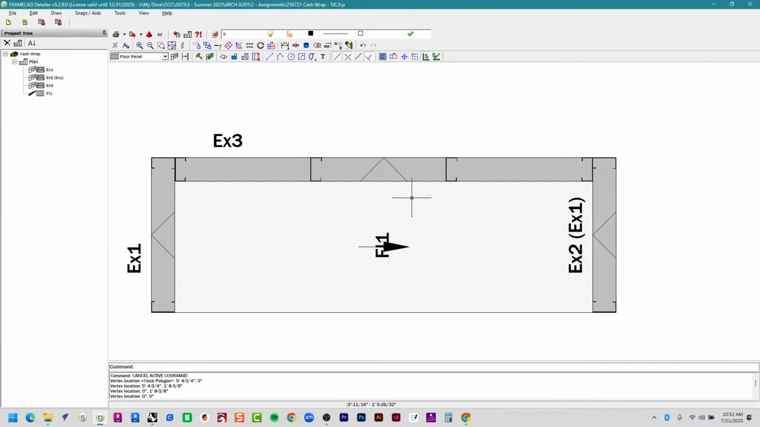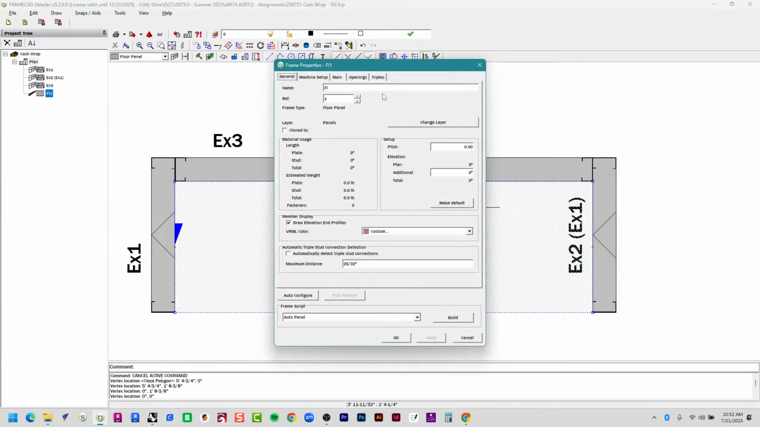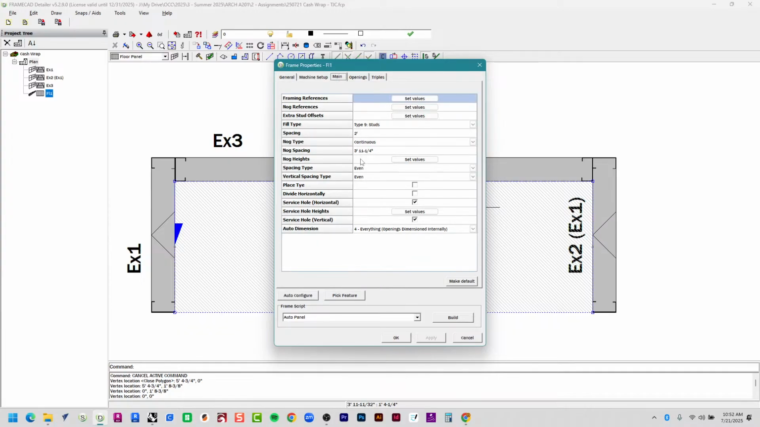Okay, just like previously, I had to build those wall panels. So I'm going to select this floor panel, right-click it. I'm going to go to Properties. I'm going to go to Main. Right, this is where I can choose my stud spacing, whether or not I have a noggin, whether or not I have service holes on. So let's go ahead and click on Build.